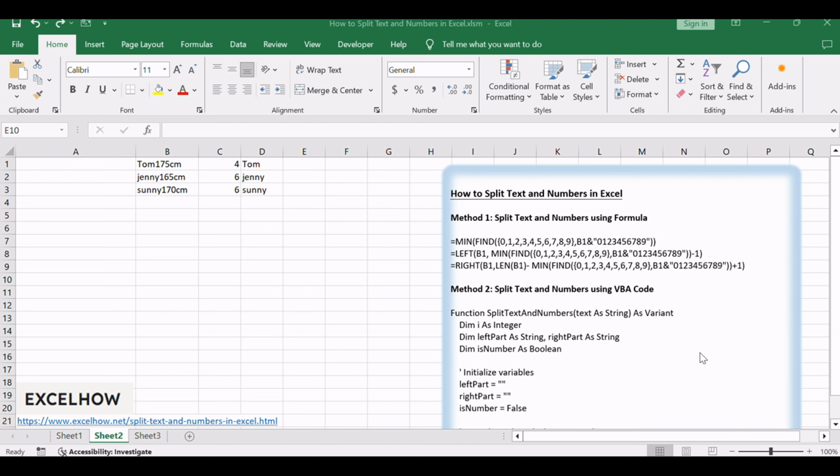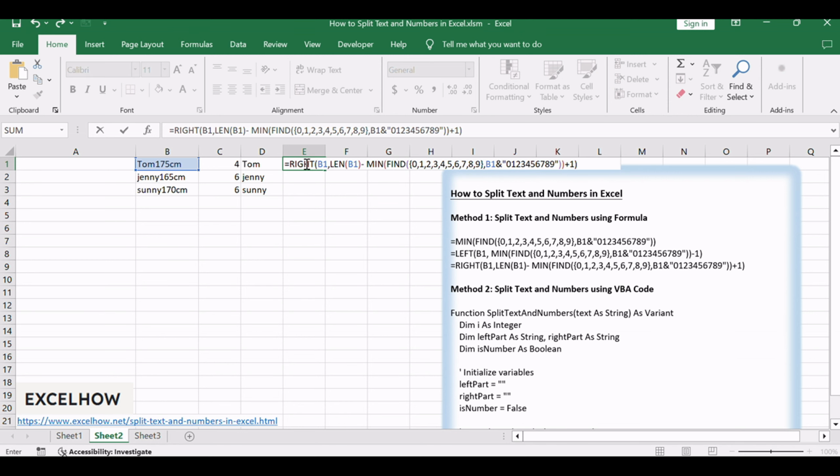To extract numbers within the cell B1, use the following formula. Equals RIGHT, B1, LEN, B1, MIN, FIND, 0, 1, 2, 3, 4, 5, 6, 7, 8, 9, B1 and 1, 2, 3, 4, 5, 6, 7, 8, 9, plus 1.